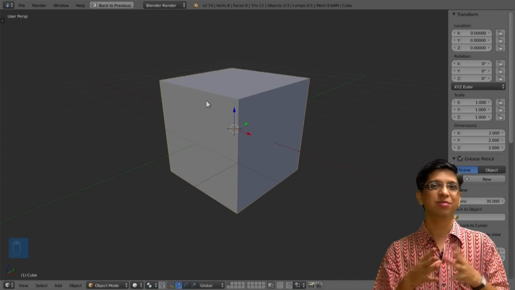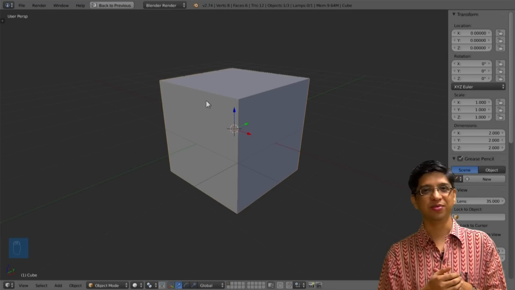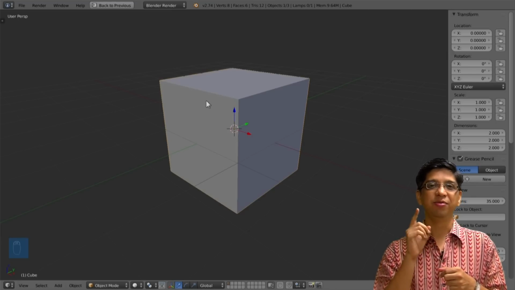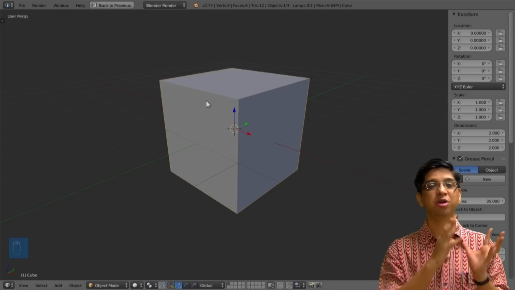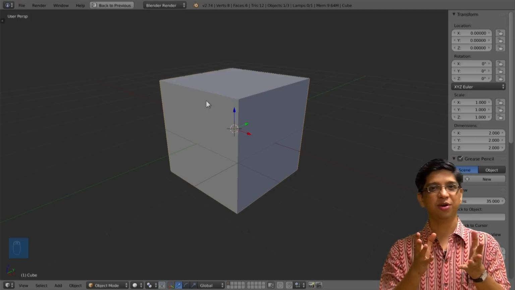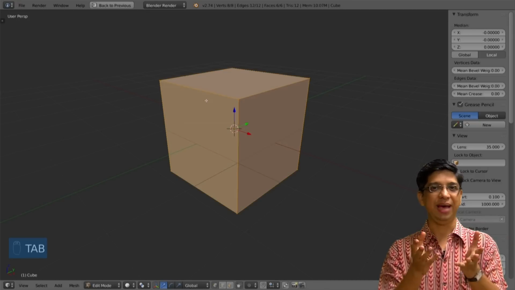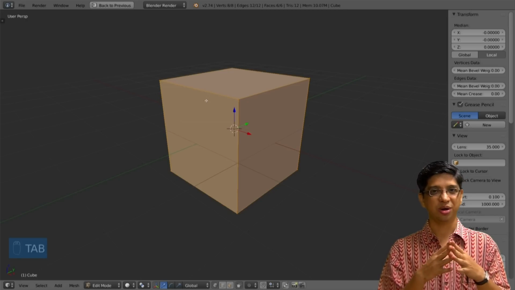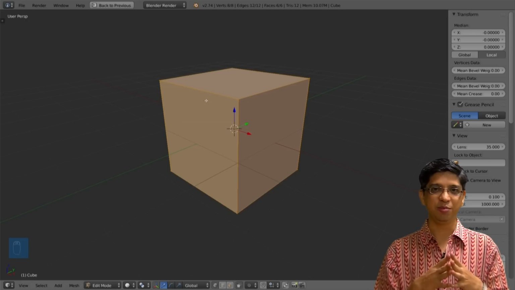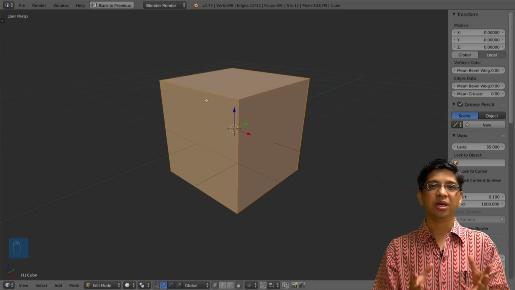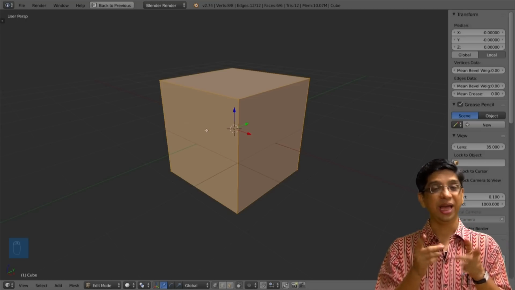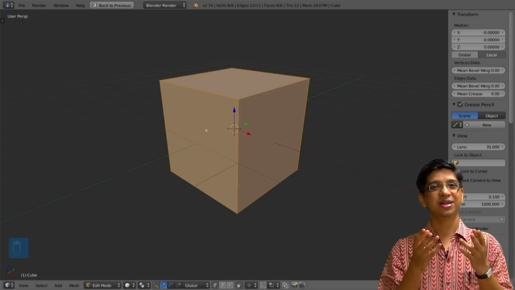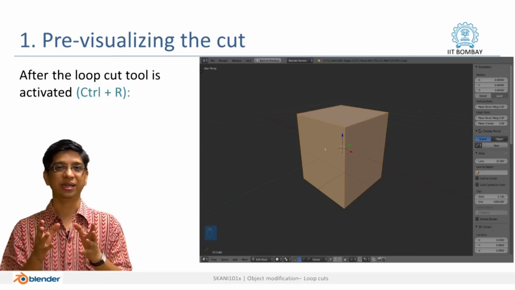We have this standard model of our cube, and let us make use of the same. One important point is that loop cut will work only when you switch from object mode to edit mode. So, first of all, the shortcut Tab takes you to edit mode. You see that the model is turned orange, which means that we are in edit mode right now, and it is all selected. The shortcut for loop cut again is not very intuitive, as I have been saying earlier, because it is Control R.